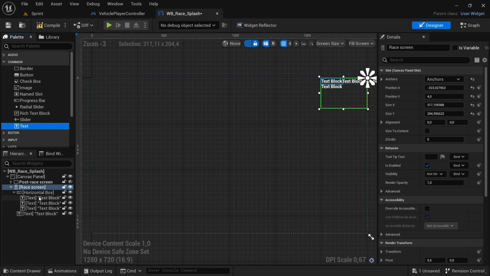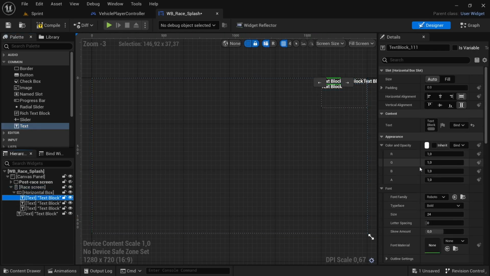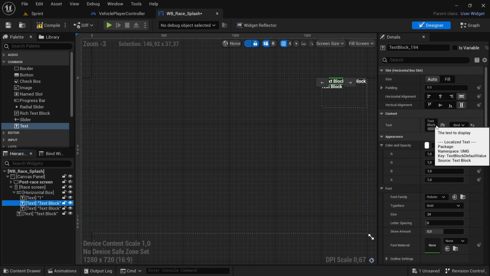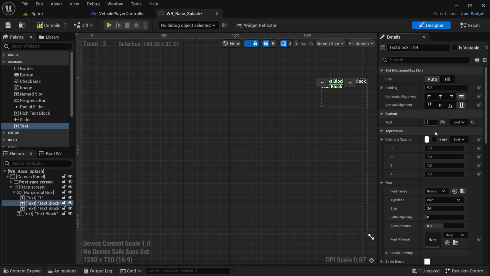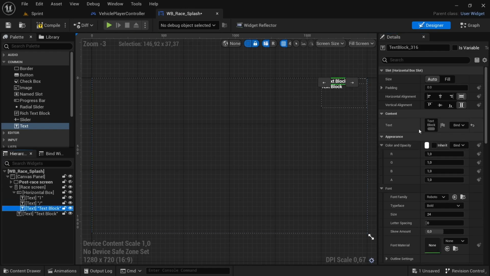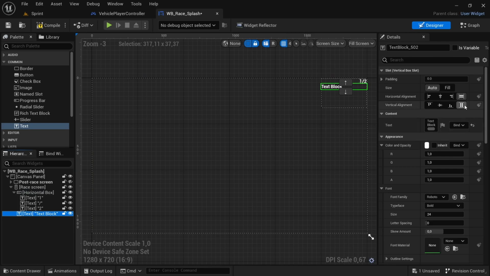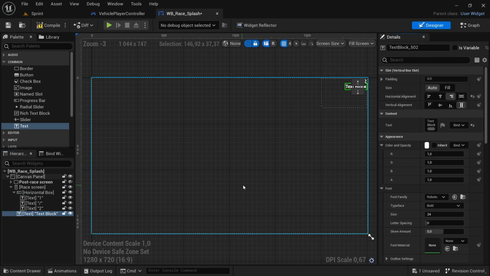And then the first text block, we're gonna change this one. I'm gonna change the text block text display. I'm gonna put a 1. And then the one after that, we're gonna change this one's display and just put a slash. And then the next one, we're gonna change that one and we're gonna put a 2. And then we're gonna click on the horizontal box and then set its horizontal alignment to the right hand side. And we're gonna do the same for the text block that we haven't edited yet. Also gonna align this to the right hand side.